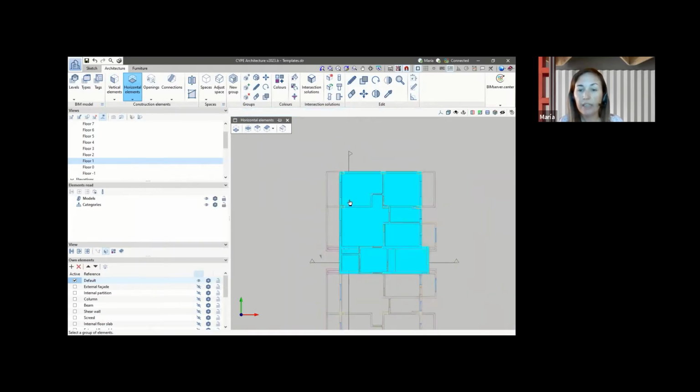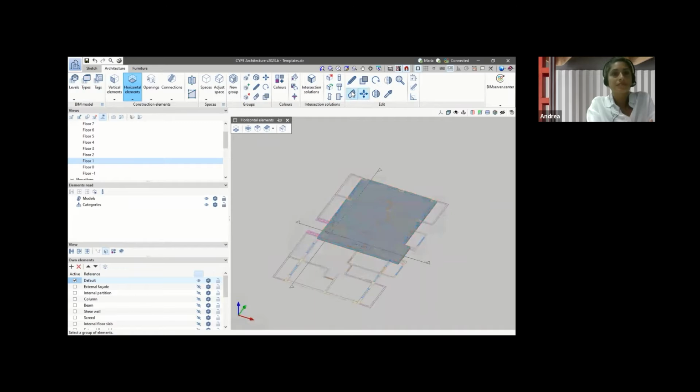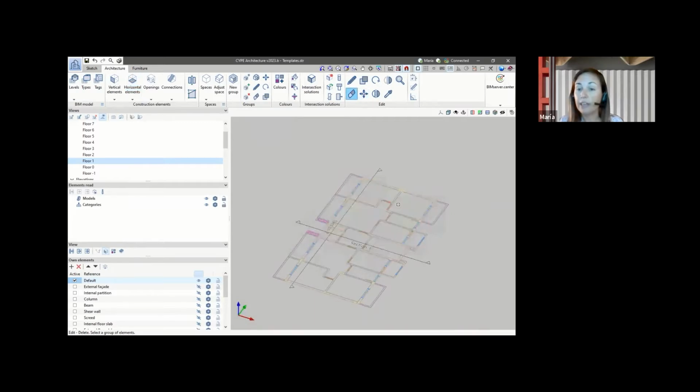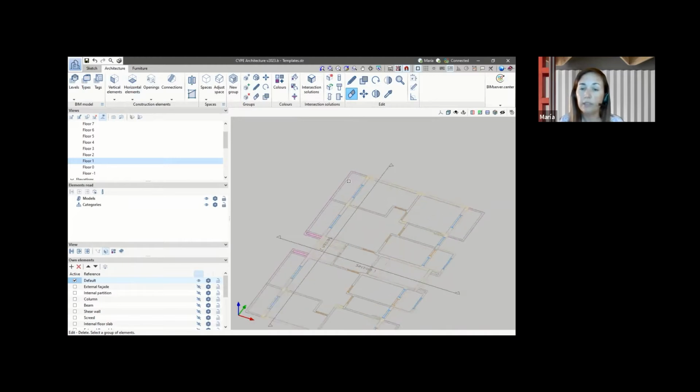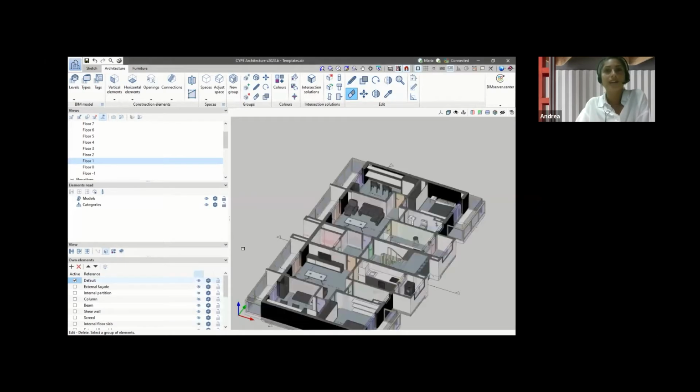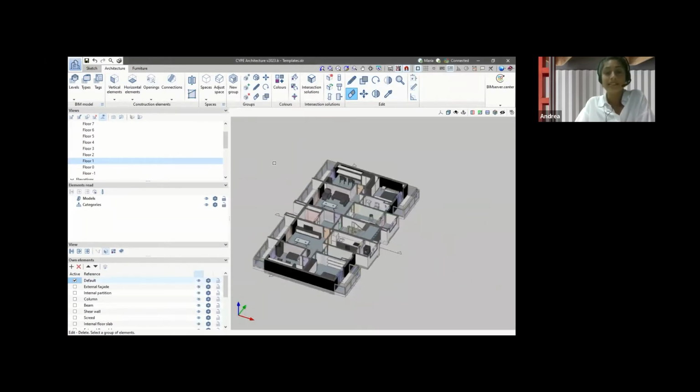I'm going to delete it because there was already another slab. But this is the method. So you see how you can use the templates in order to draw any element of the program. Okay, perfect. So I think these are the main features of the architecture tab, isn't it? Yes, I think so.